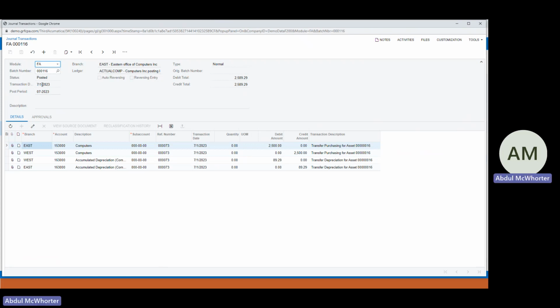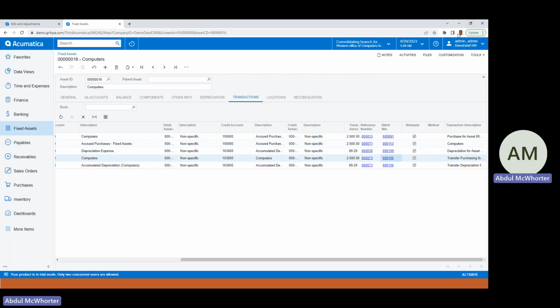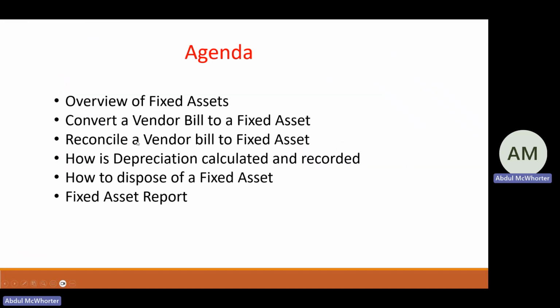And of course, on this transaction date, the effects to the fixed asset module. And we see here the debits and credits for the purchase and the accumulated depreciation here. Okay, let's go ahead and close this journal transaction. And there you have it. So let's just take a brief pause and see where we are.